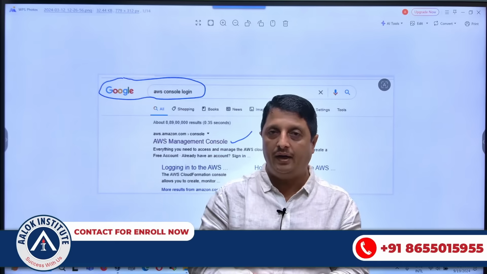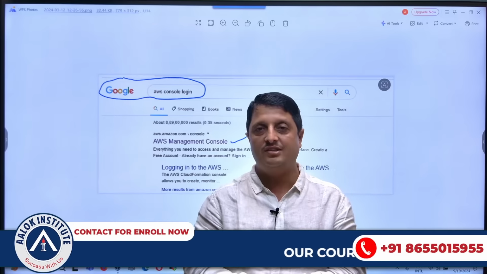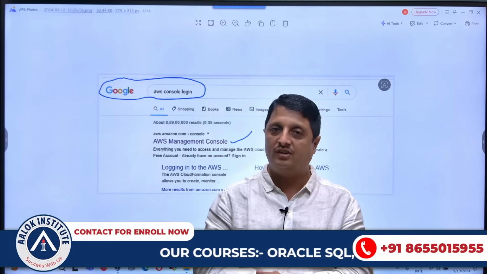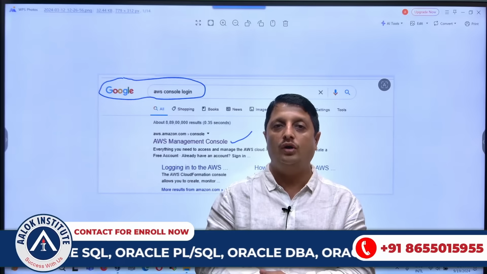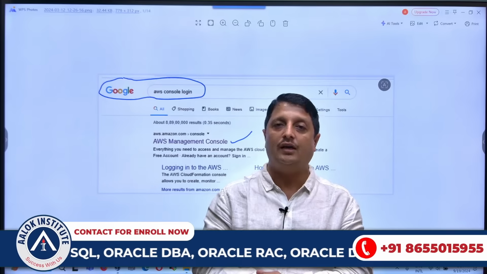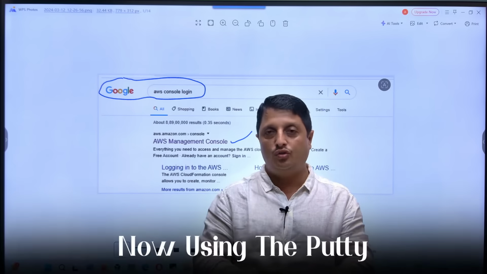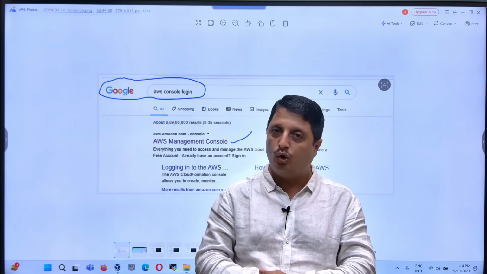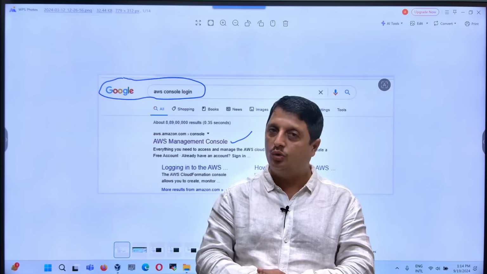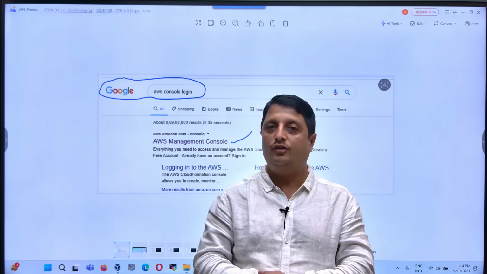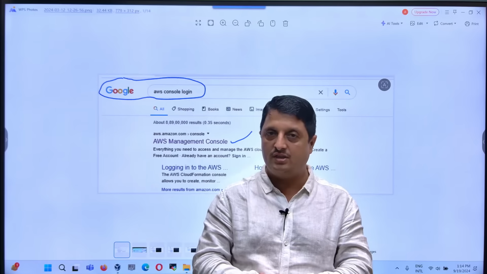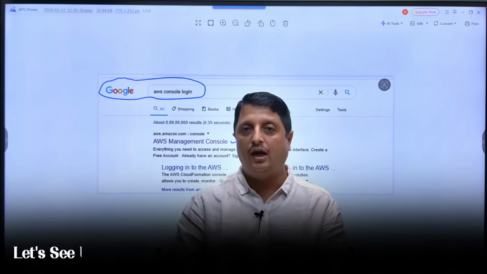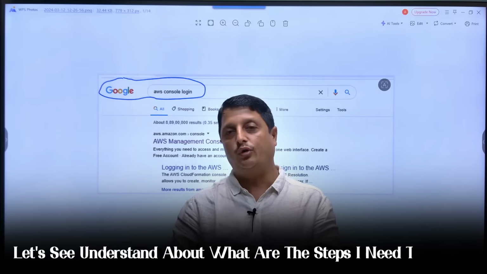Now let's say that during the preparation of that EC2 instance, you selected your operating system type as Linux, and it asked you to download the private key, and consider that you have downloaded it. Now, using PuTTY, you will connect from your local laptop or desktop to this virtual EC2 instance, or virtual machine. Let's understand the steps I need to follow.